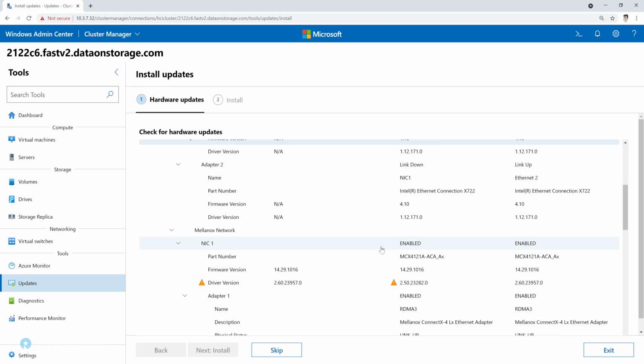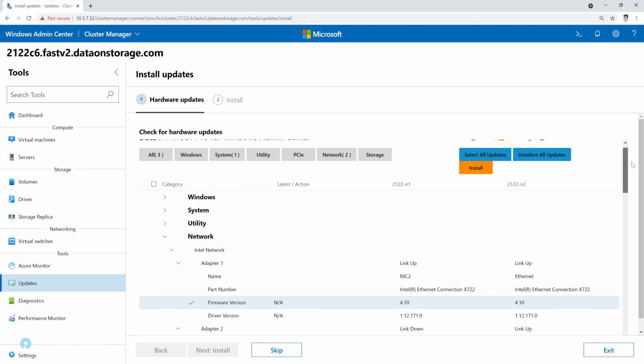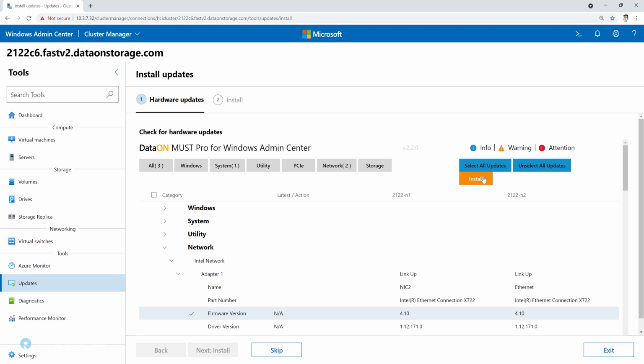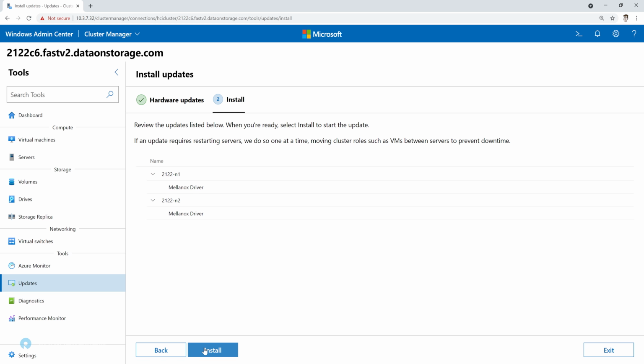downgrading. But here you see that on this one node, the driver is lower than the recommended version. Yeah, so going from a 2.50 to 2.60. That's correct. Software rev. Yep. So then select that, and then we'll go install. Click install, and so it's going to install a Mellanox driver.